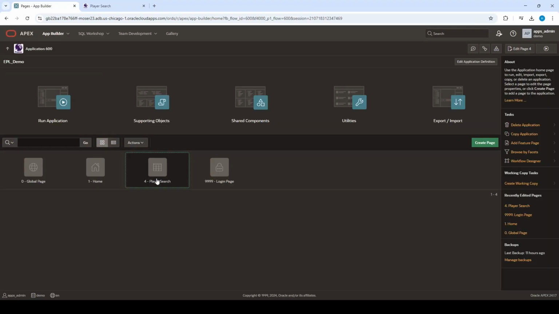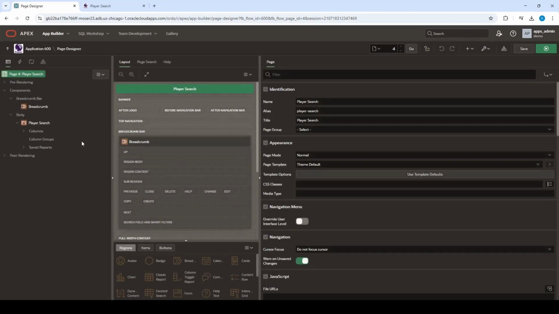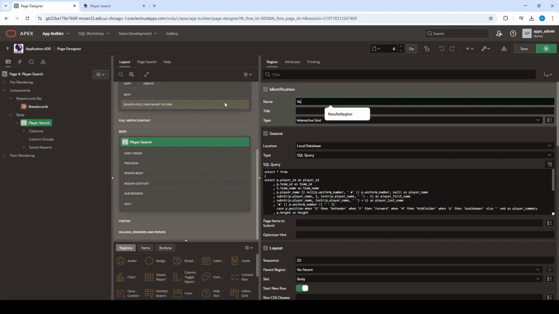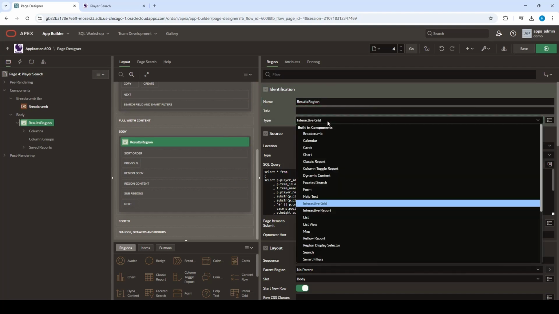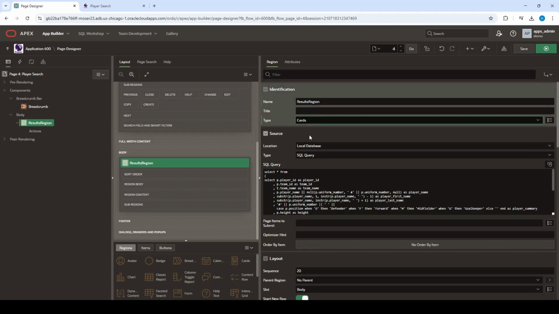So now back on our search page, let's make it a real search page. First thing I'm going to do is change this name of the region into a more appropriately named results region, and then I'm going to actually change it from interactive grid into a cards region. So all of the results will display as cards.